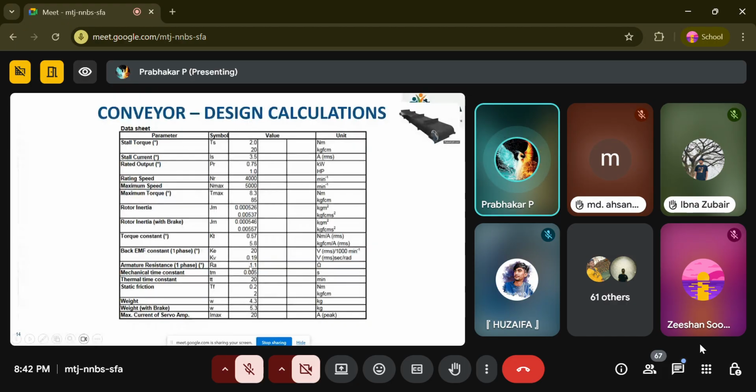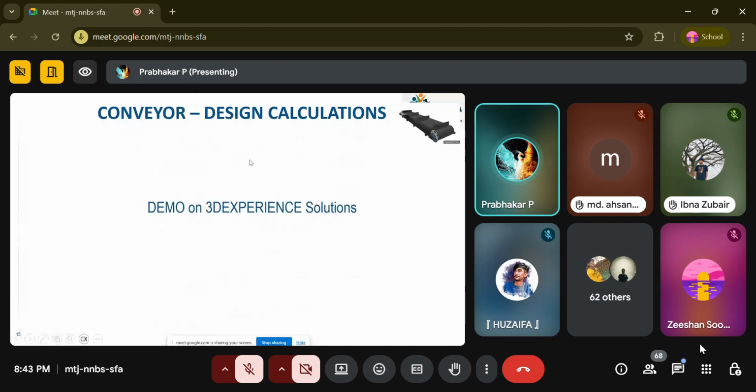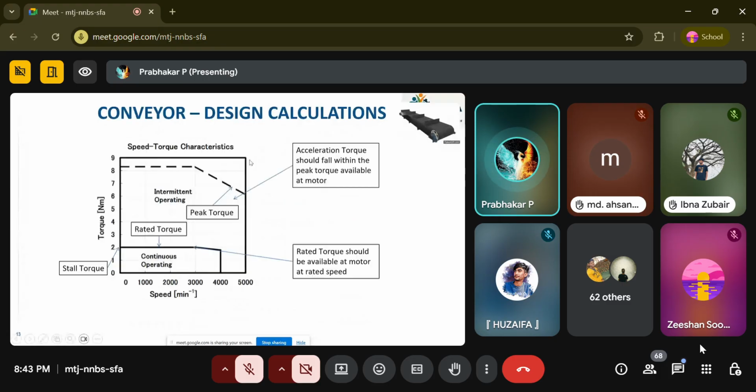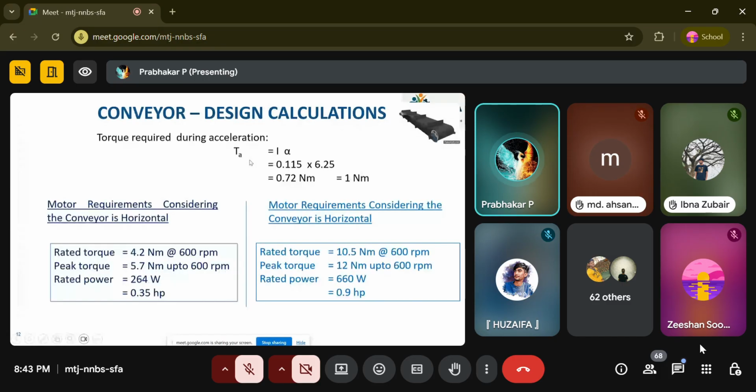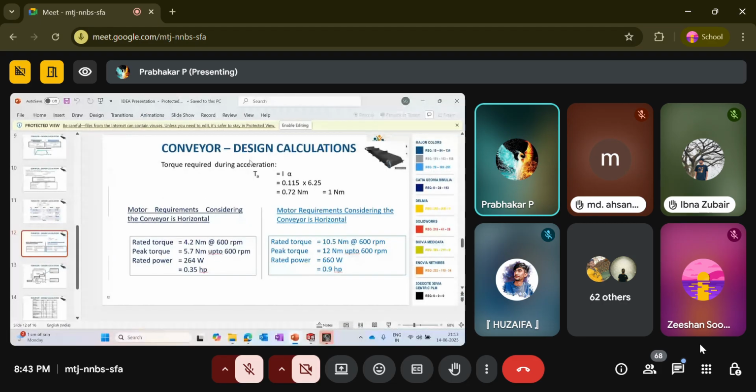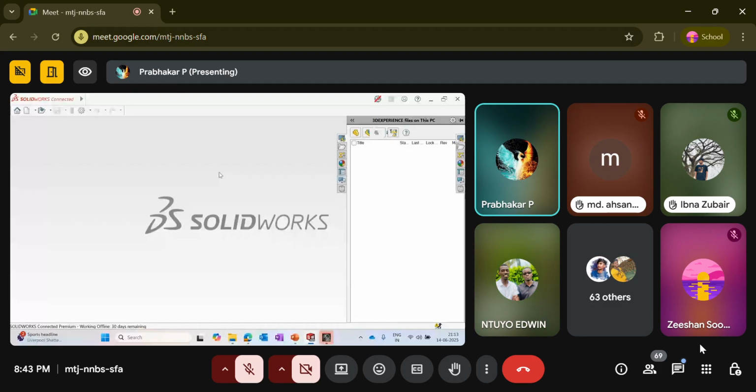So these are some of the things. The brake and everything else are basic things if you read and understand. These are some of the things you should take care of in motor selection. So I hope you understand the motor selection for the pulley we selected and how it was calculated. Now I will go with the demo in SolidWorks.